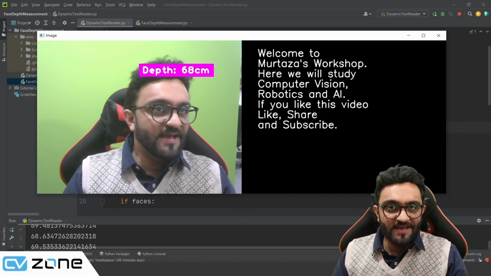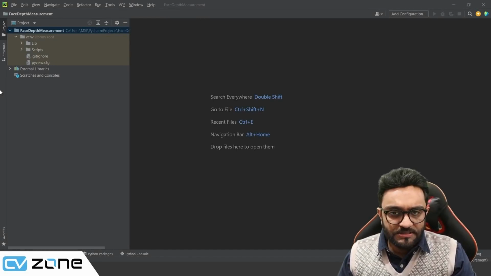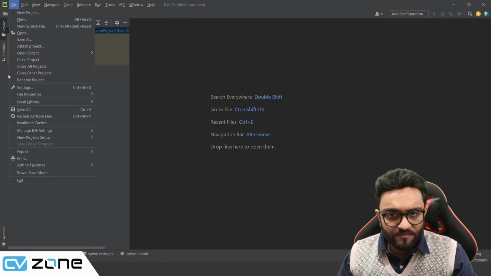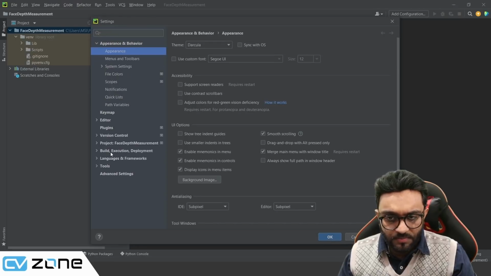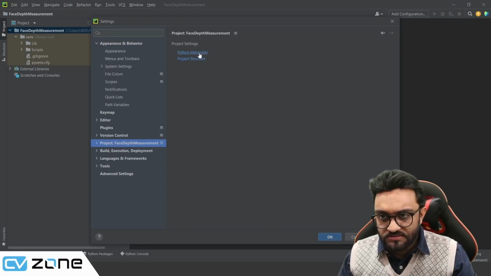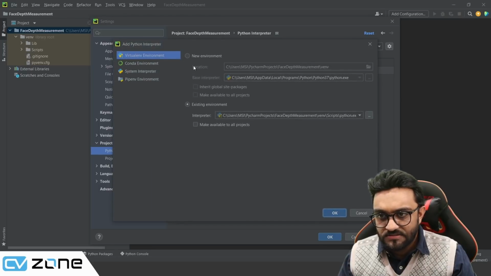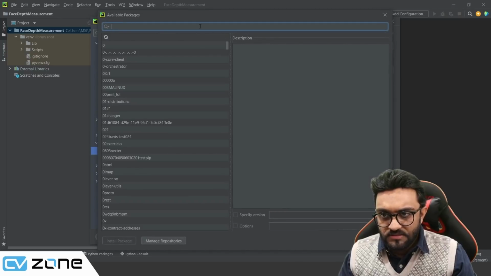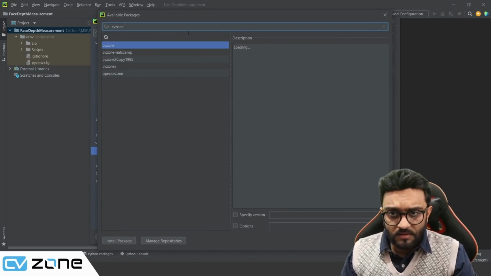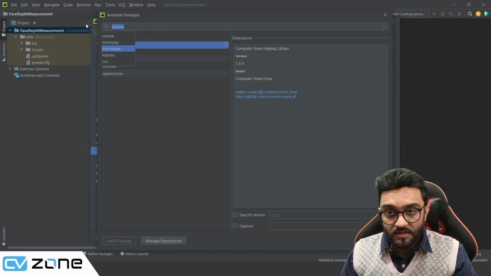Anyways, let's go ahead and start our project for today. So here we are in our PyCharm project, and the first thing we will do is go to File, and we will go to Settings, and we are going to install our packages. So we'll go to Project, we will add the interpreter, we will click on Settings, Add, we will set the existing, and then we are going to add the CV Zone package. And we are also going to add the MediaPipe package.